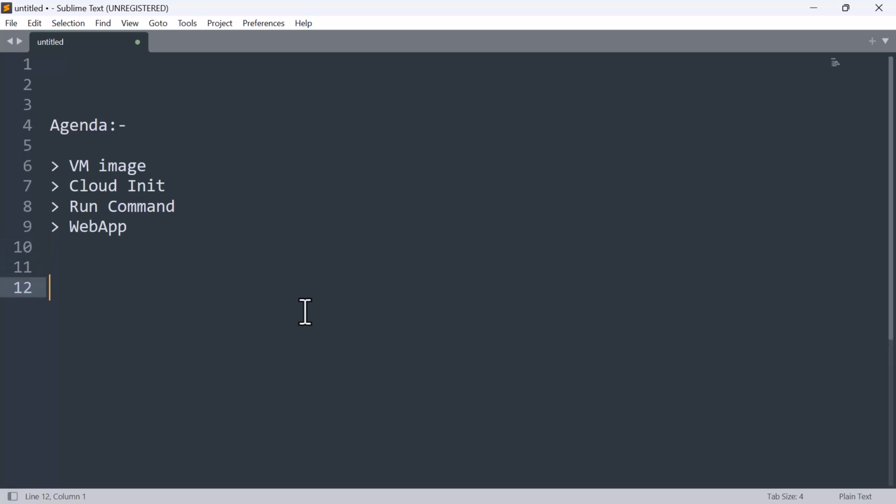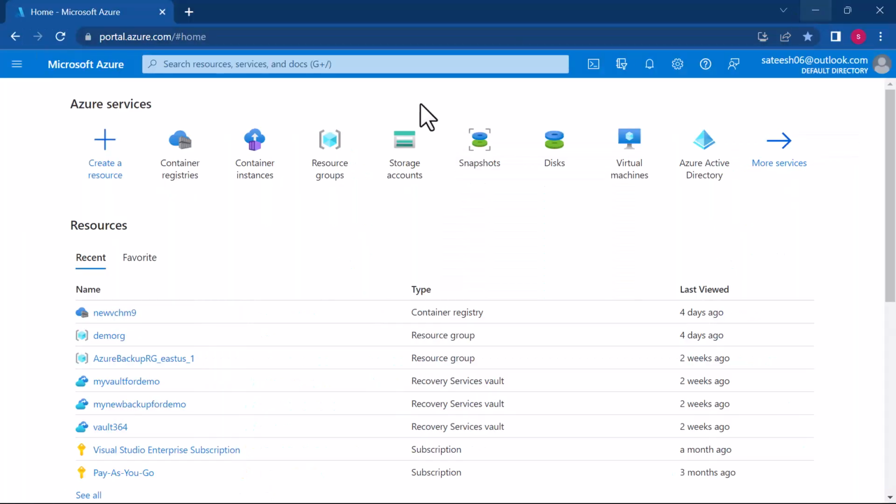Now, first of all, let us try and understand what is an image. Every time we create a virtual machine, we choose one option to select the operating system, right? Whether it is a Windows based operating system or a Unix based operating system, whatever it is, we choose some operating system. That is nothing but what we call an OS image. Now, let me show you that on the Azure console.